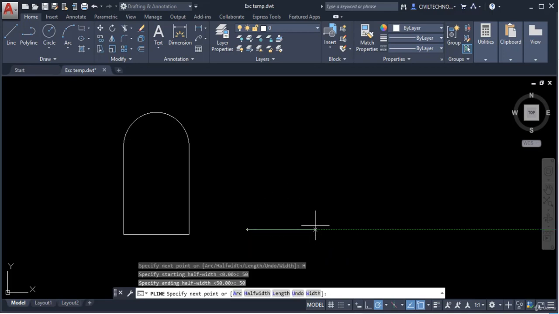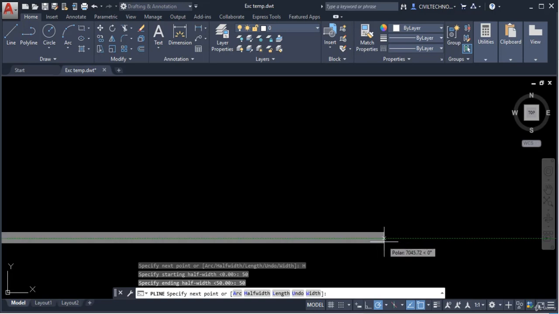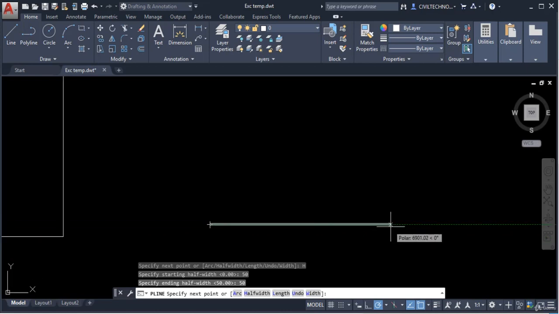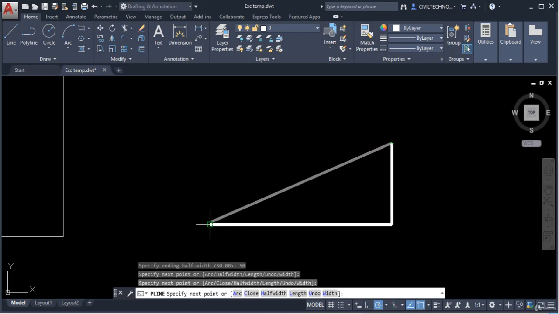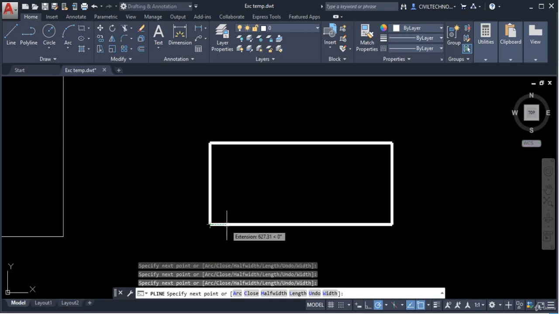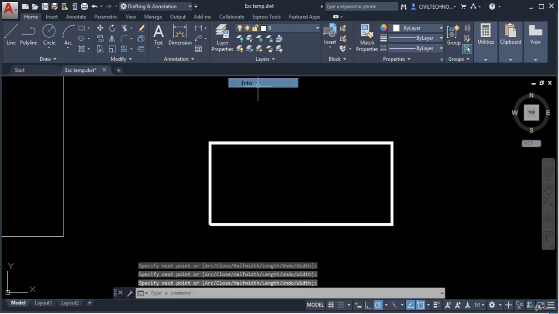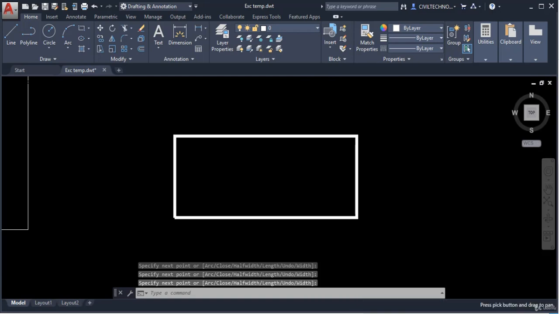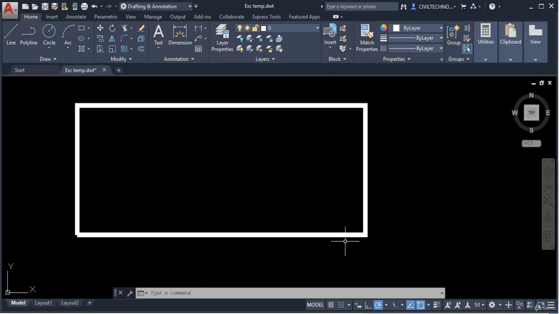Now you will notice that the polyline is thickened here. The half width from the center to this point is 50 and the full width is 100. So I will give this point as the second point, then this point, and then this point, and I will close this one, and press enter or right click and hit enter. Now you can see it is a rectangle with a half width of 50 millimeters and a full width of 100 millimeters.